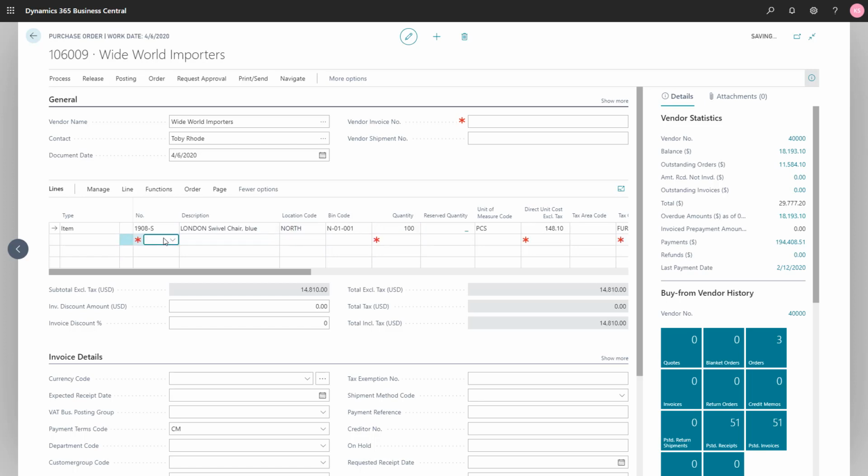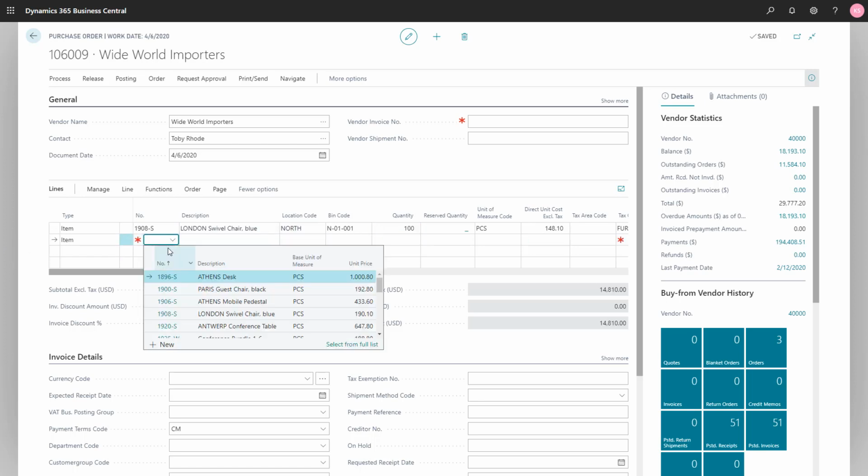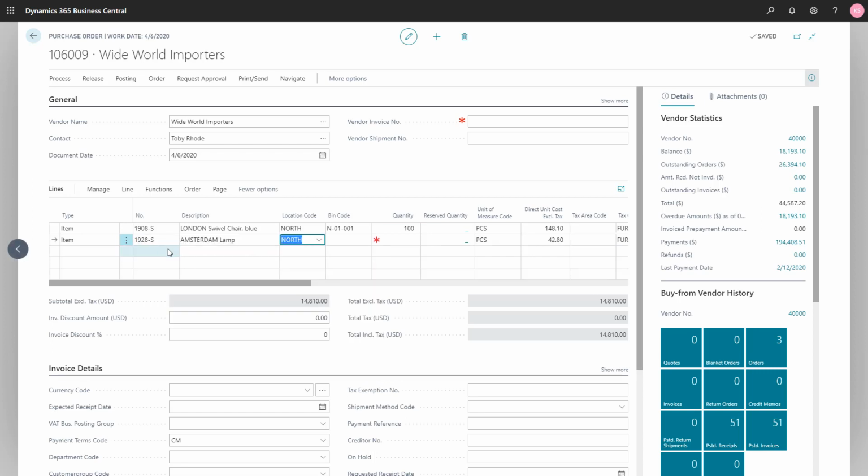And then let's go to a second line. And here, let's use the Amsterdam lamp. In this case, there's no bin code displayed, which means that the item doesn't have a fixed or a default bin, or that the item isn't already available on a bin in the warehouse. In this case, let's use 280 units. All right, so a standard purchase order, but with the bin displayed, as you can see here.